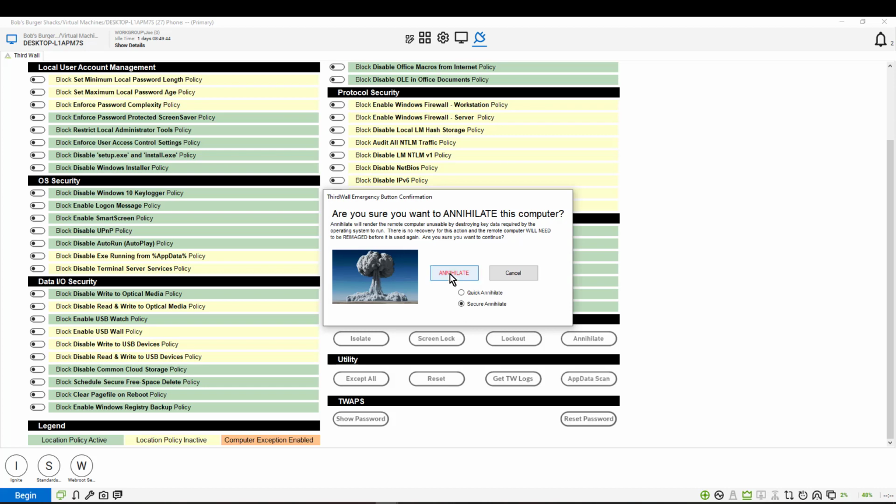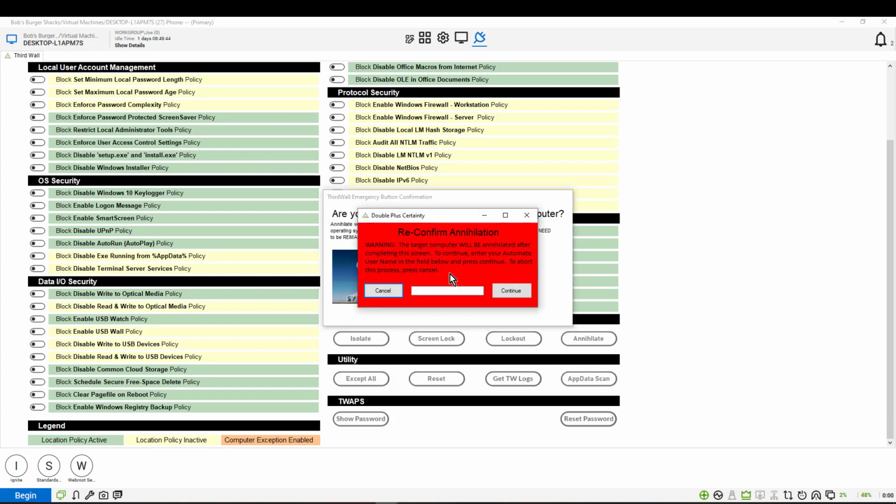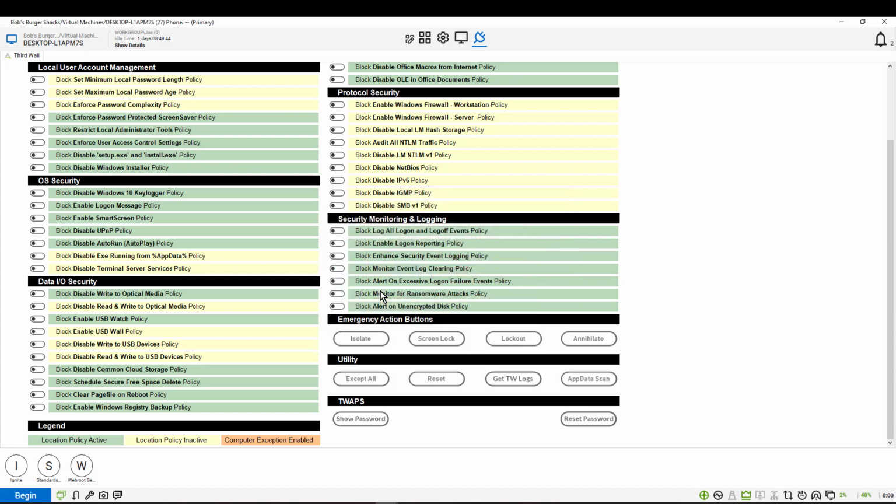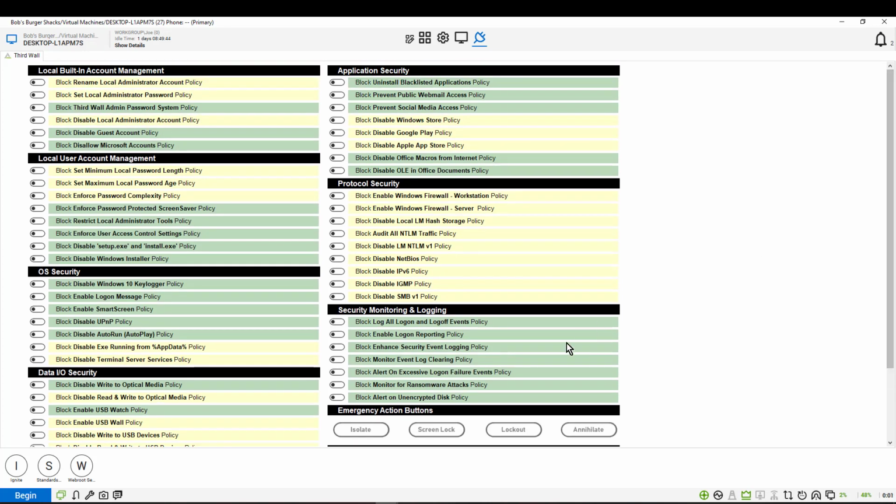If I click Annihilate now, there's still a safeguard. I have to enter my valid Automate username or it will not work. So yeah, there's no such thing as an accidental annihilation. Our clients used to worry about that, but we added this feature and there's no accidental annihilation. I'm going to click Cancel, as you might imagine. All right, so that is third wall on a single computer.